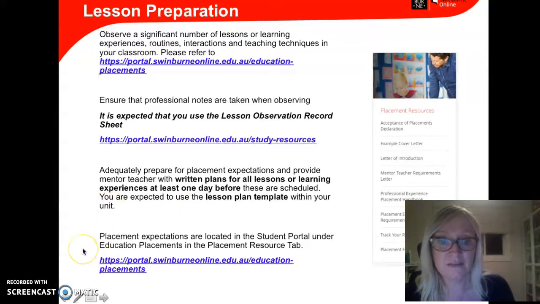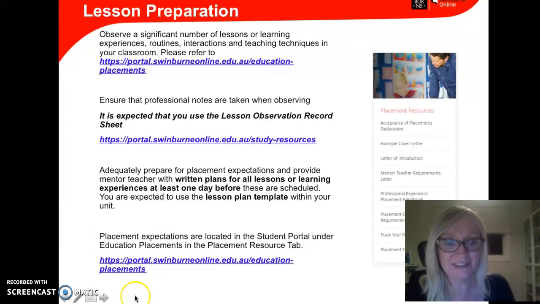And then also the placement expectations are located in the student portal under education placements in the placement resource tab. So it's there for you to explore.